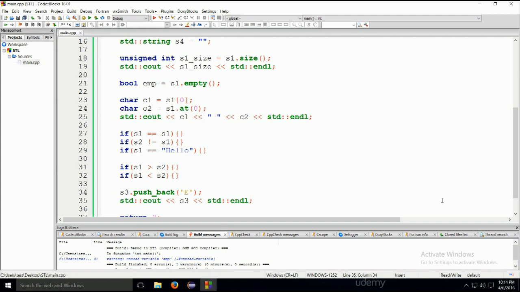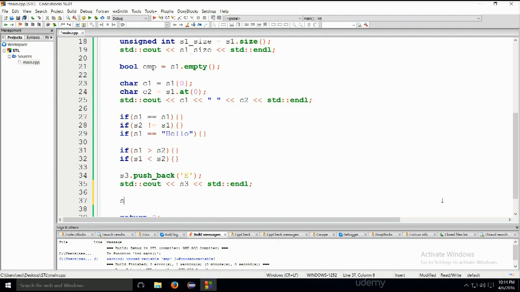We can concatenate them. So you can type in s1 plus equals tra-la-la. This is the same as me writing s1 plus tra-la-la. Instead of that, I am using a short version, so I'm just typing it in like this.